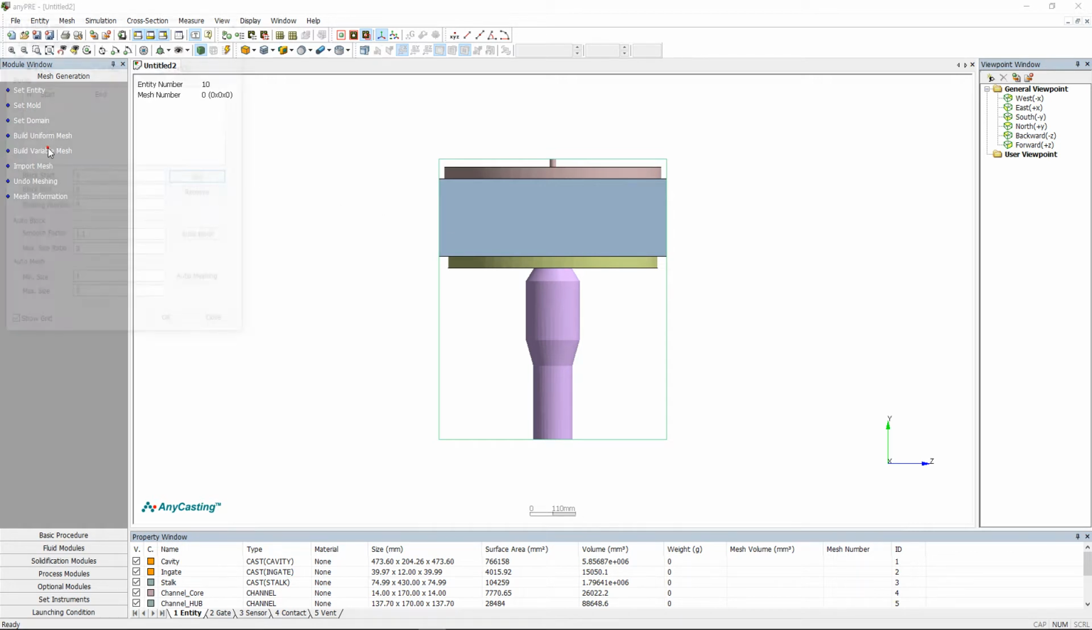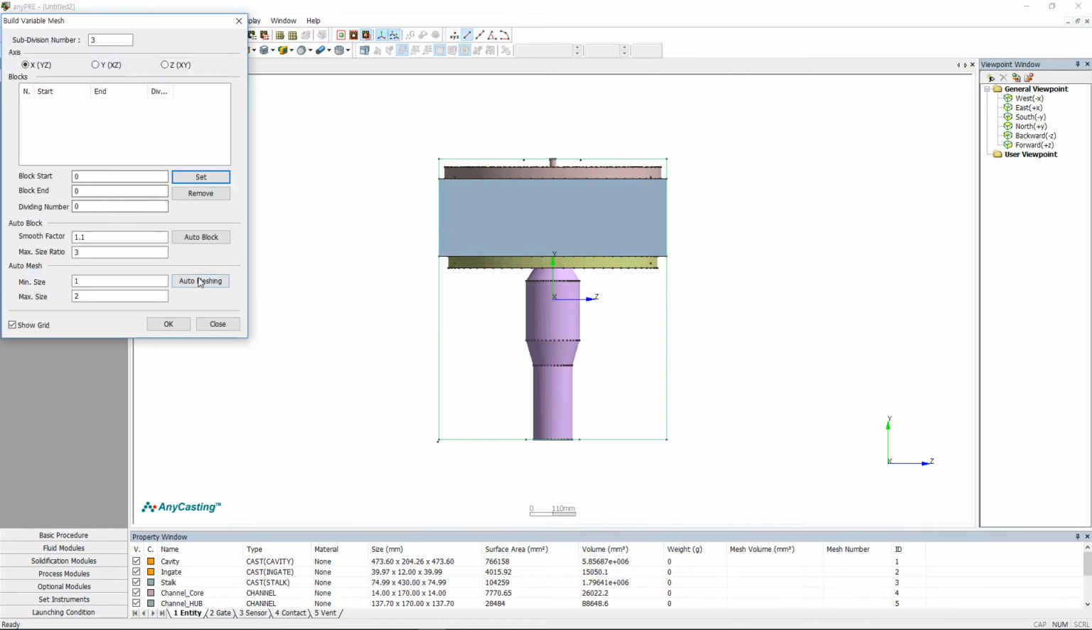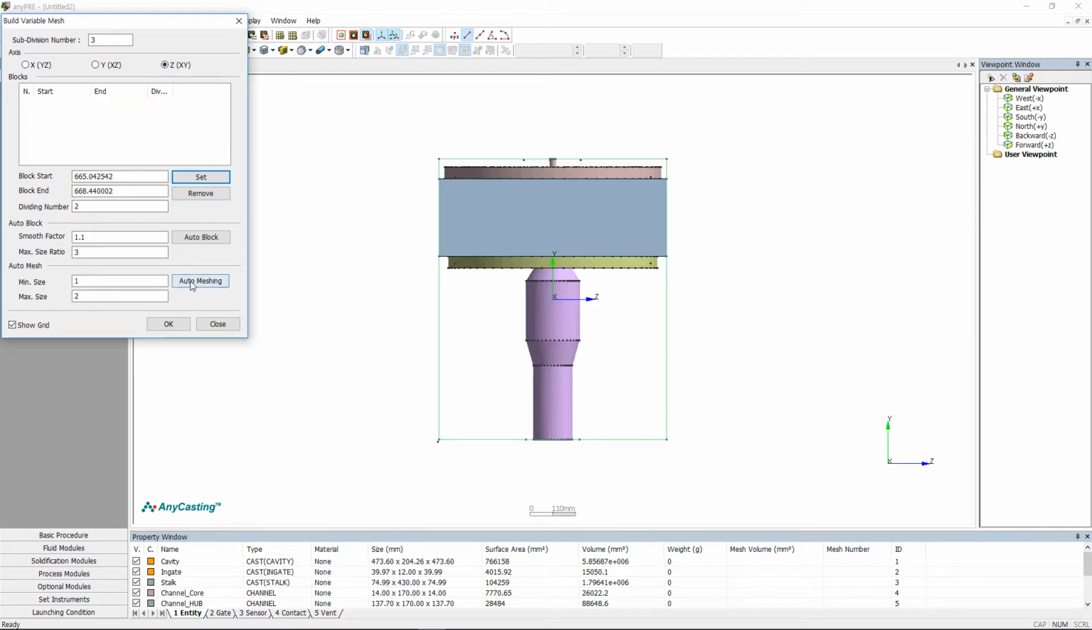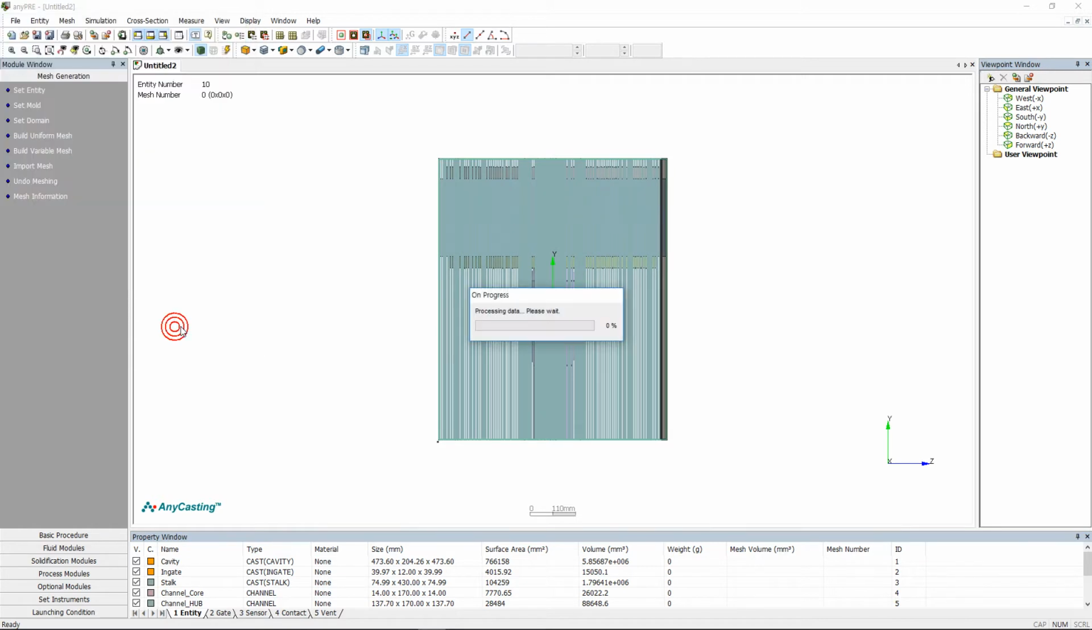The last one is auto mesh. Click auto meshing. For X, Y, and Z, after setting the minimum and the maximum size of auto mesh. Minimum and maximum size as the reference value of the generated mesh size.